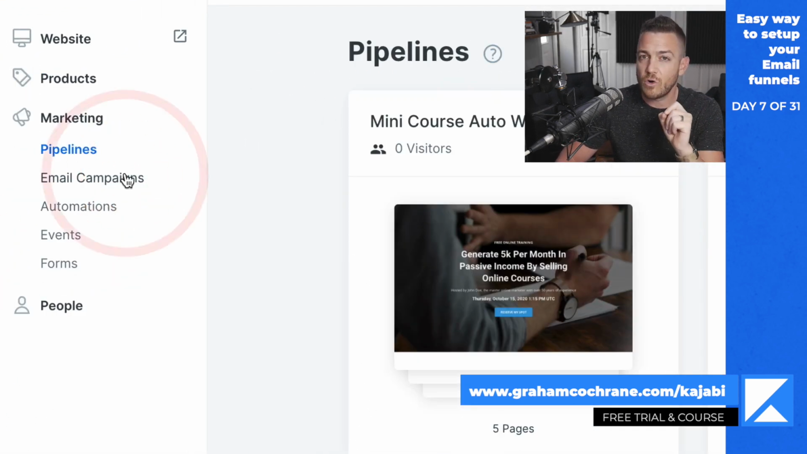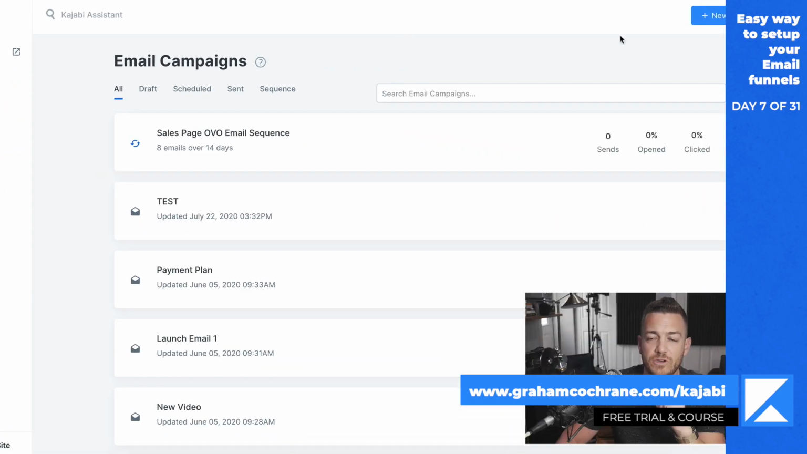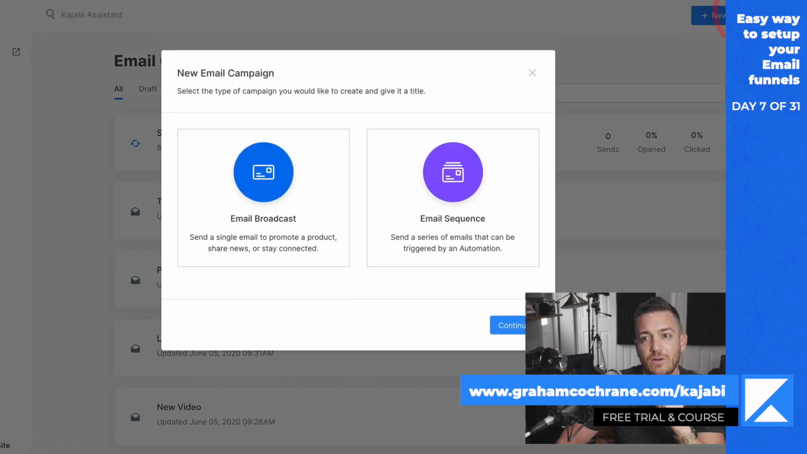So either way, go to the marketing tab, and then there's 2 ways to do this. I'm going to go right to the source, go to email campaigns, and then what I want you to do is click new email campaign. When you click that button, there are always 2 choices.